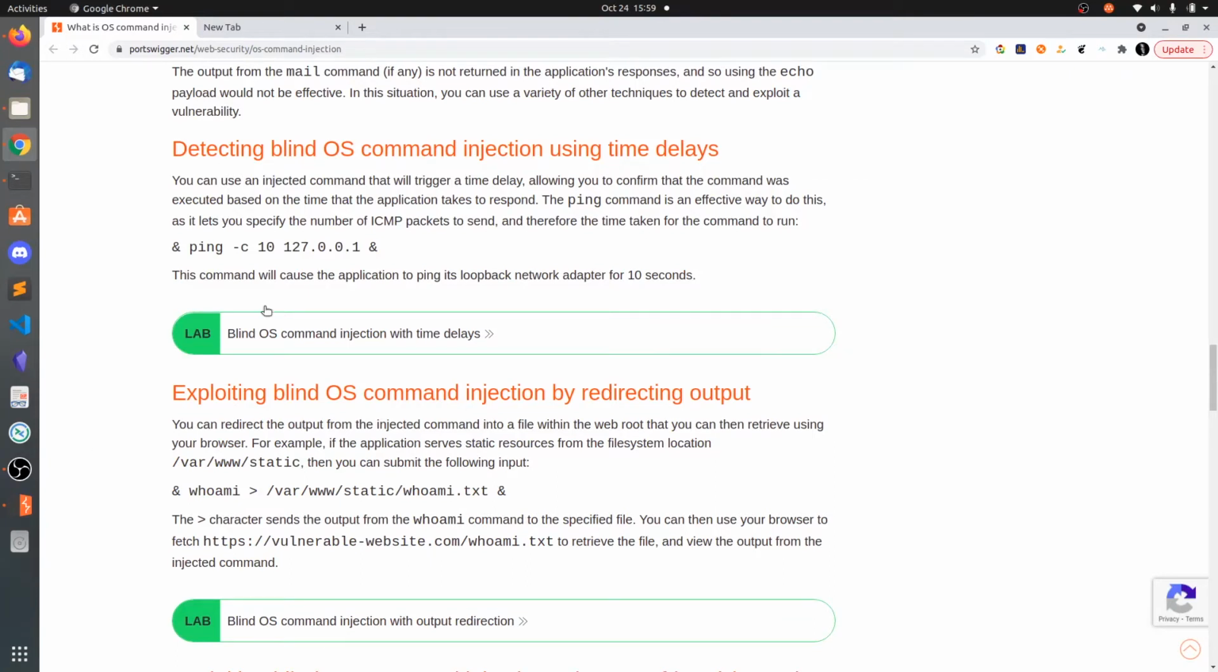Okay, so in previous videos we have seen OS command injection, but in those scenarios we got the output of the command in the response. In this one we will not get any output in the response. So how we are going to detect this blind OS command injection is by inducing time delays.